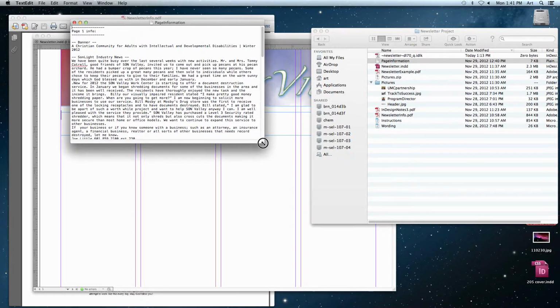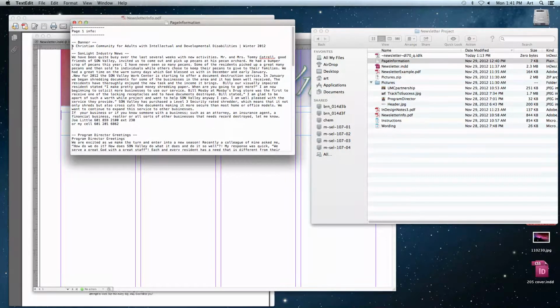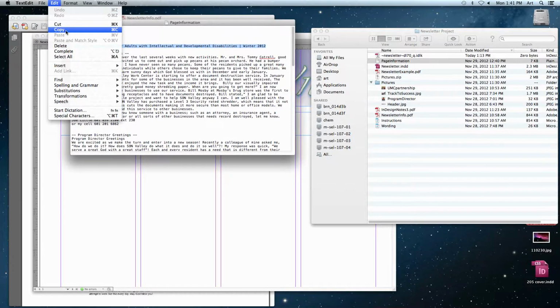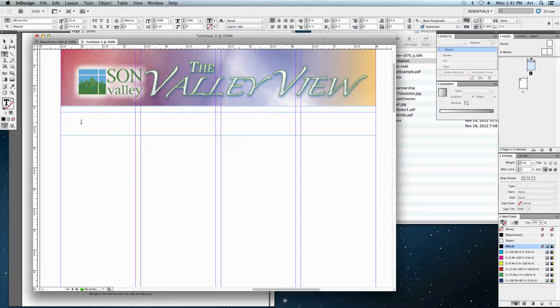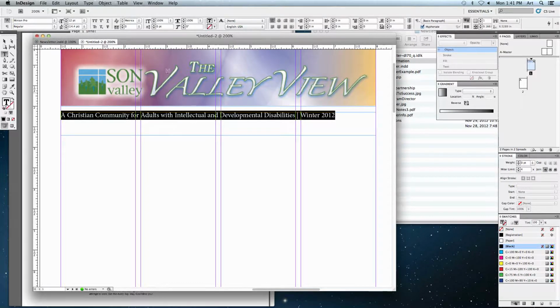All you've got to do is copy the text. So here's the stuff for the banner. Highlight it, Command C, or go to Edit and Copy. Go in here, Command V to paste it. And I'm just going to quickly format it. I think, if I'm not mistaken, yeah, it'll be Optima. It should be bold. And it should also be white.